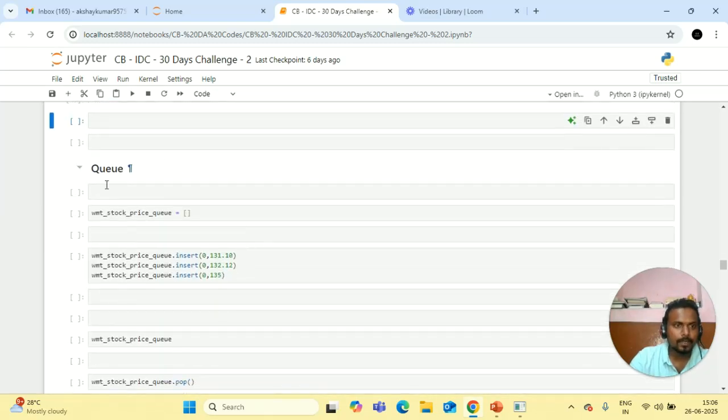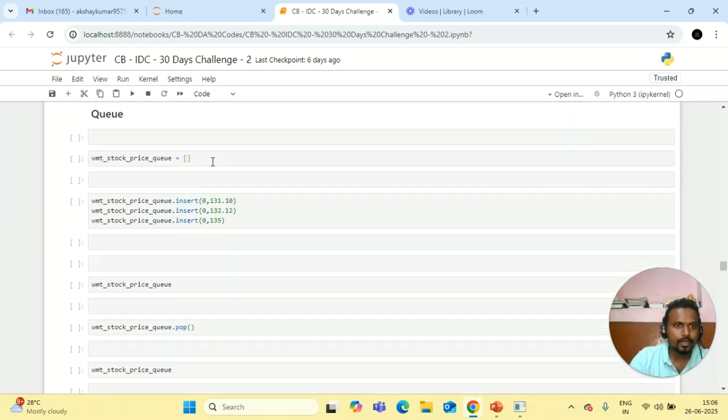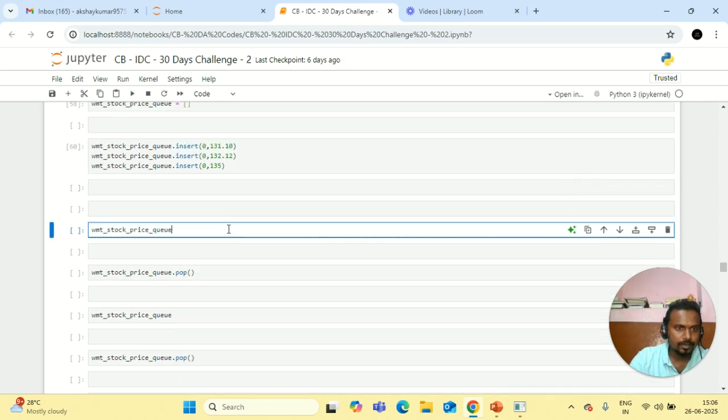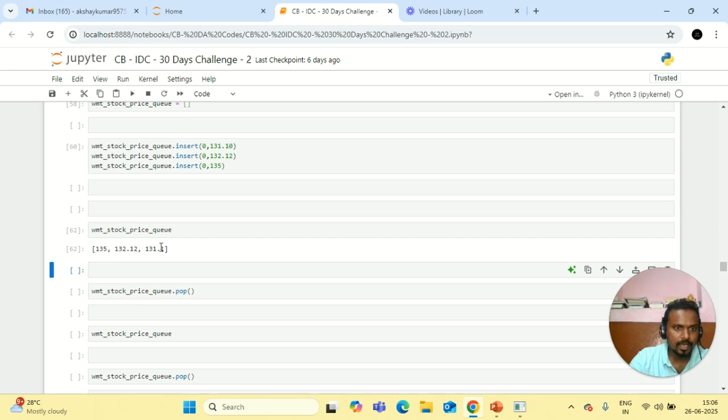Okay, so let's come to queue. Here I have my empty list. I'm inserting different values. These are stock prices: 131, 132 and 135. If I check my queue, I have inserted my values. Here you can see my first value is here, the second value is here, the last value is here.